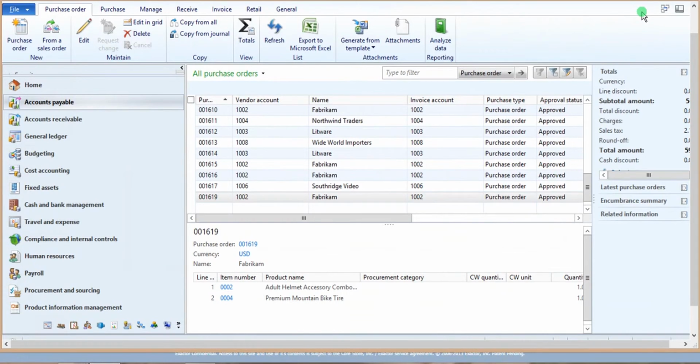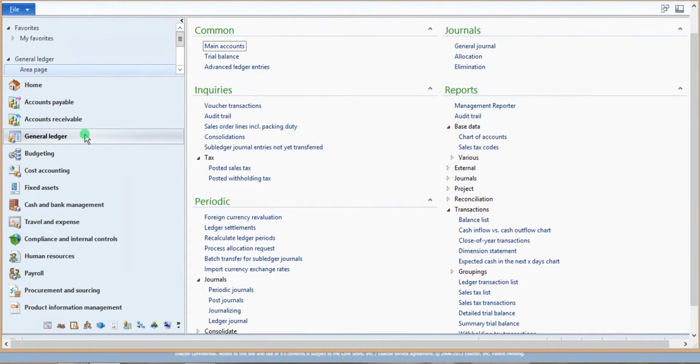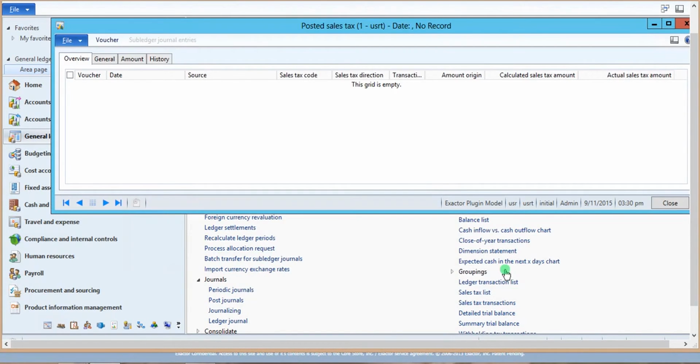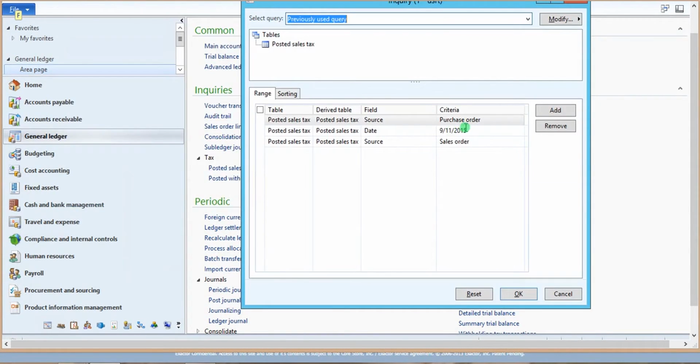The Exactor AX plugin also tracks the calculated sales and use taxes through the internal AX system reports. Access the reports by navigating to the General Ledger, Posted Sales Tax. The system will display the calculated sales tax details based on the specified criteria.